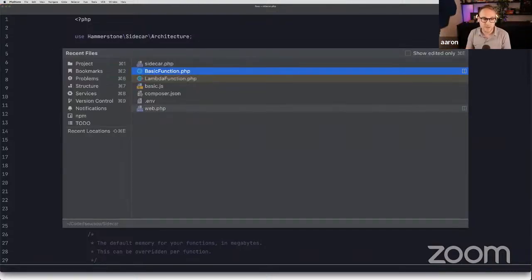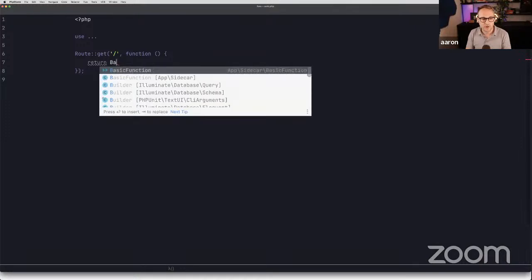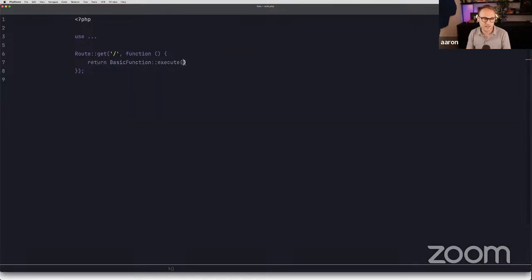And that's where I think the trade-offs really start to show, because we can invoke that function just by saying BasicFunction::execute. That's it. Like you saw, the only thing that I had prepared was I had a Laravel app installed and I installed Sidecar. That's it.